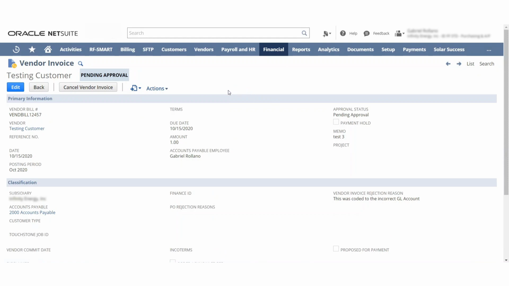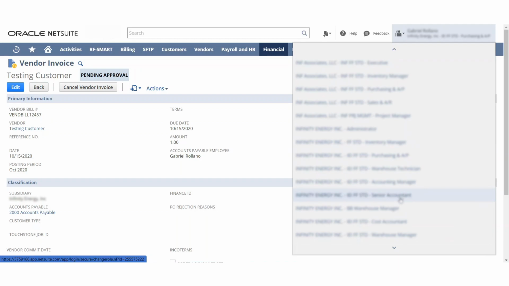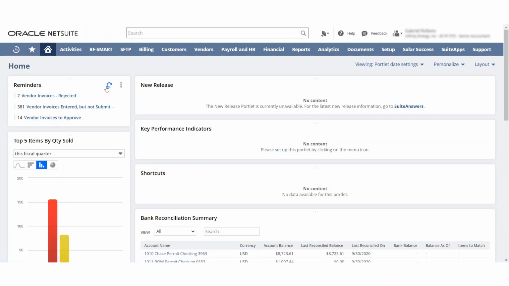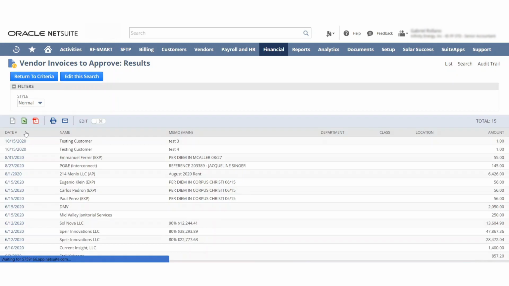Now I'm going to jump into the senior accountant or cost accountant. I'm going to do senior accountant in this instance. And you can see here, there are several invoices that they need to approve. 381 entered but not submitted, 15 invoices to approve. So we'll go to the ones that I created. We're going to say this one right here.